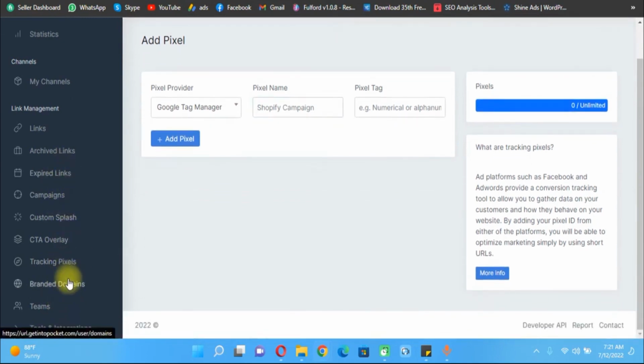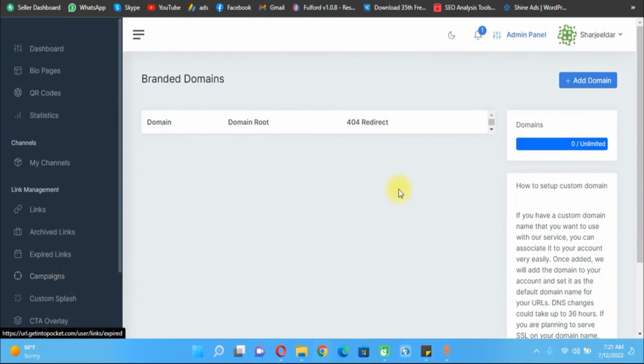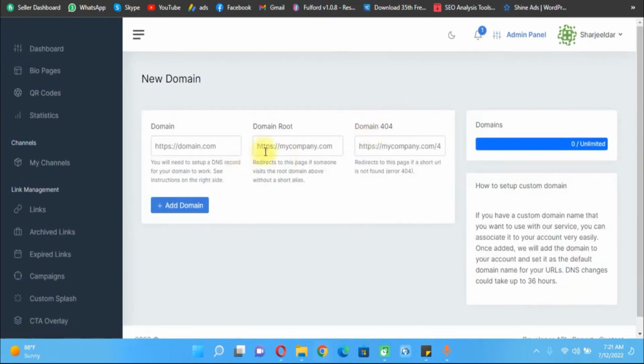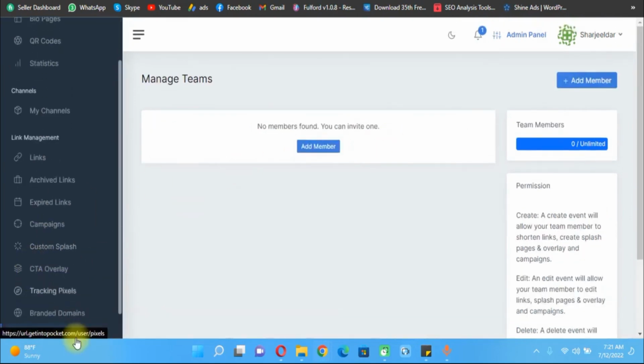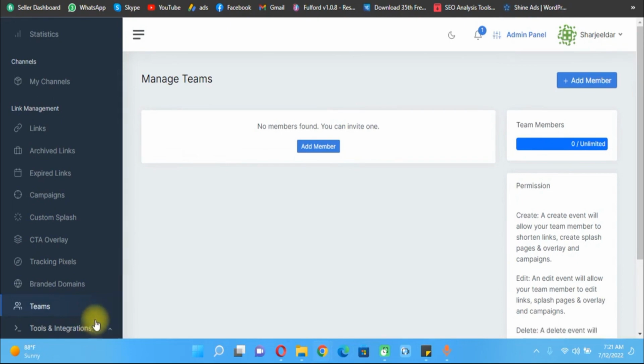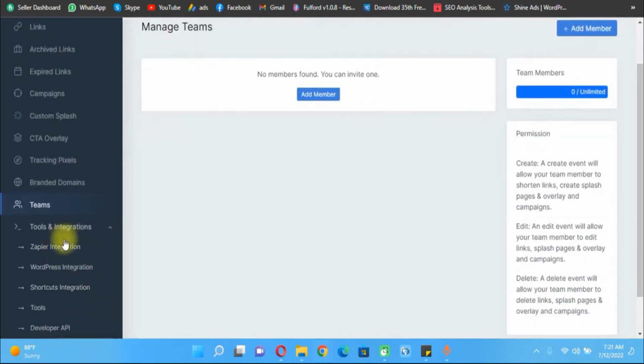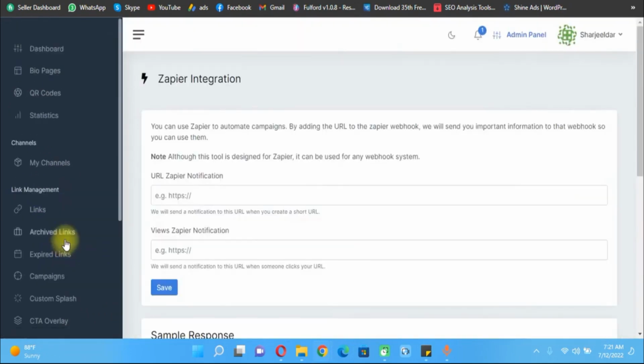And then we have the main feature, a branded domain. So you have short links domain, some kind of ubit.lay and others, you can add your domains here. Okay, and then team, if you have a team, you can add your members here. Tools and integration, you can add Zapier integration here.